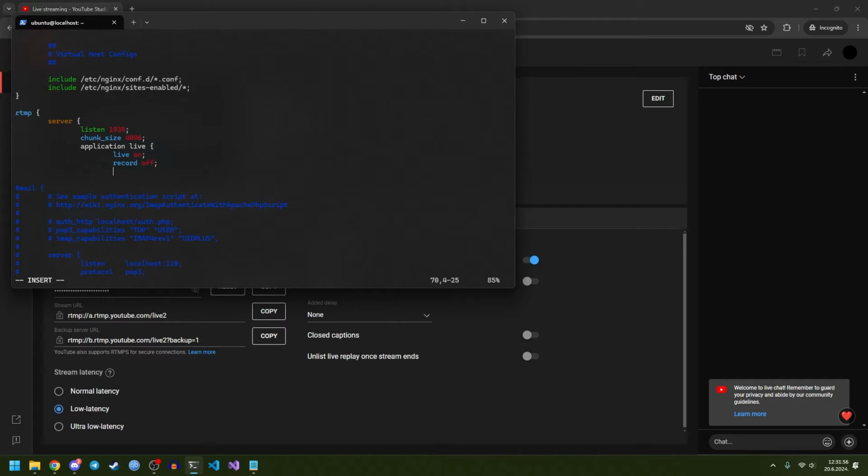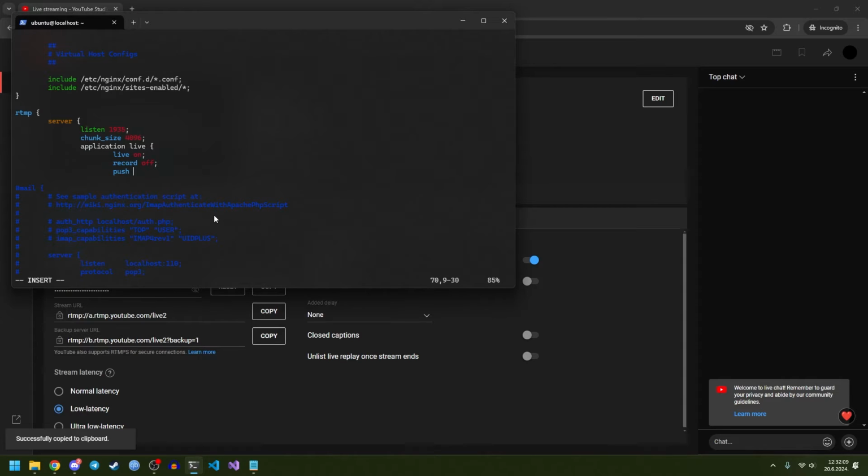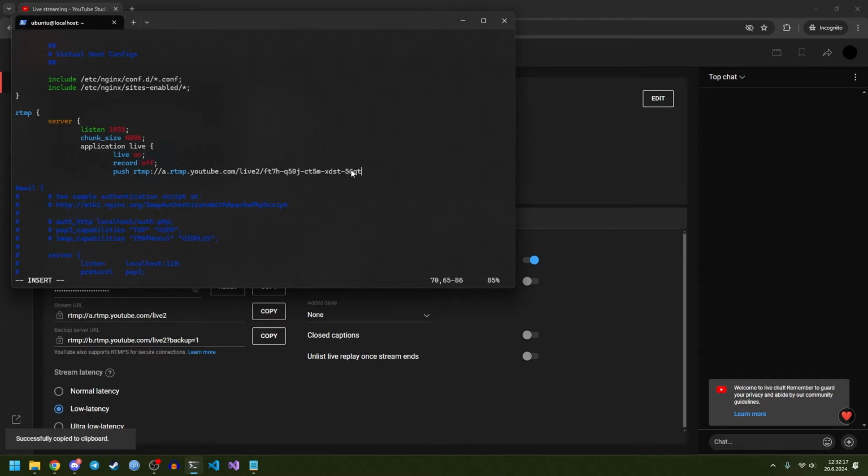And then this is the most important part, is to say push, and then the URL of the stream. So I'm going to go here into my dashboard, and you can see here it says stream URL. I'm going to copy that, and then paste it here, but then I'll put a slash, and then take the stream key and copy it, and then paste it after the slash, okay? Now, for this video, I'm only going to be streaming to YouTube, so this is going to be my only output.